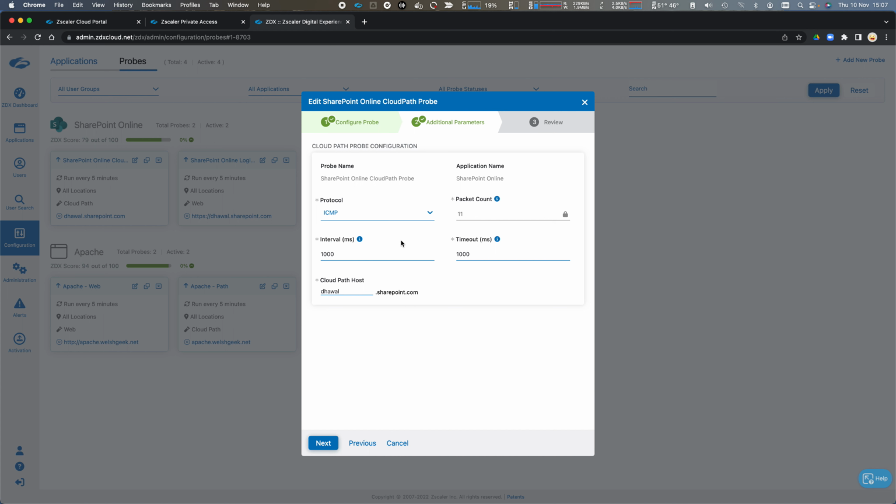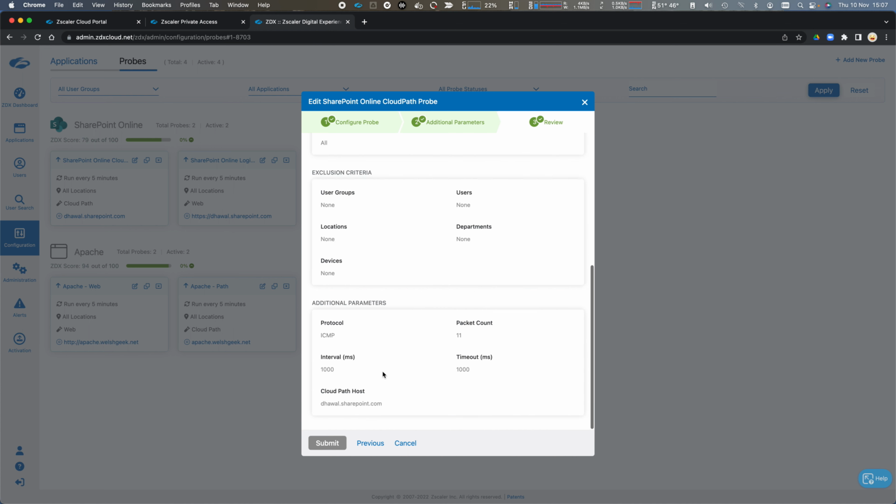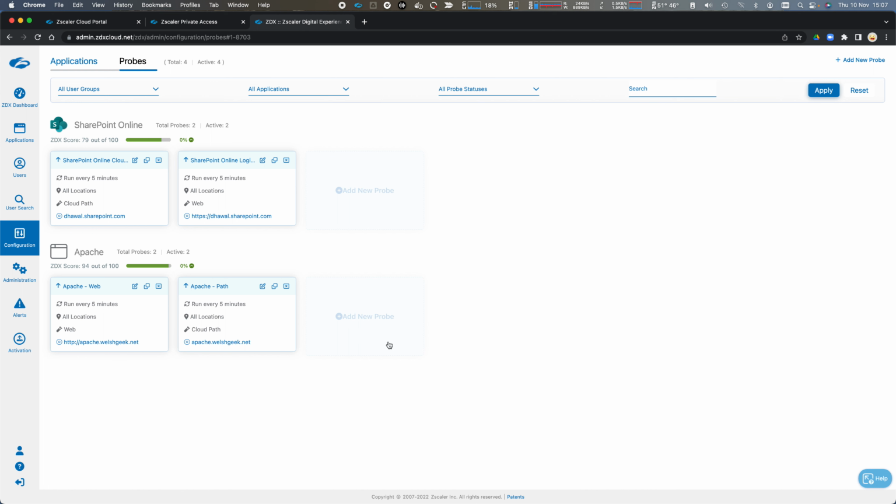Then when we look at this probe, it's an ICMP, it's a Cloud Path probe, so a maximum number of packets, the interval between those packets and the timeout, and then this is the specific host. I'm on deval.sharepoint.com, so that's my tenant that we're going to probe for. We get to review all those criteria, and then we could click submit when we create it.